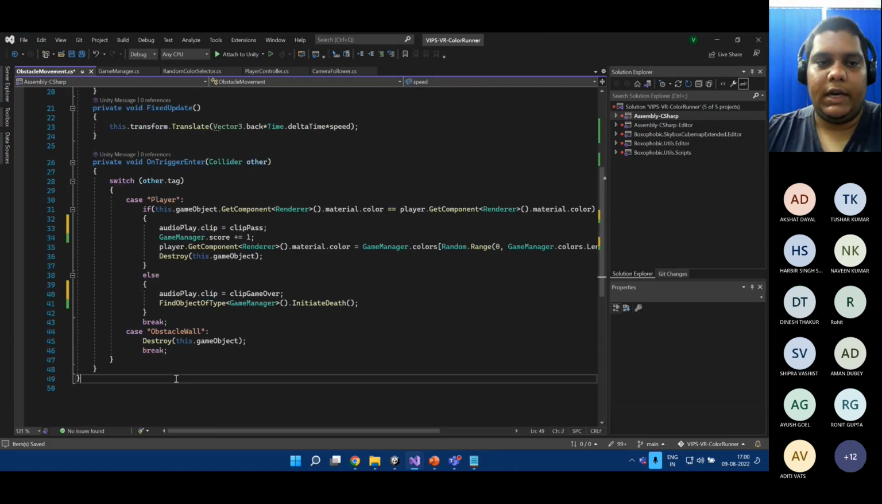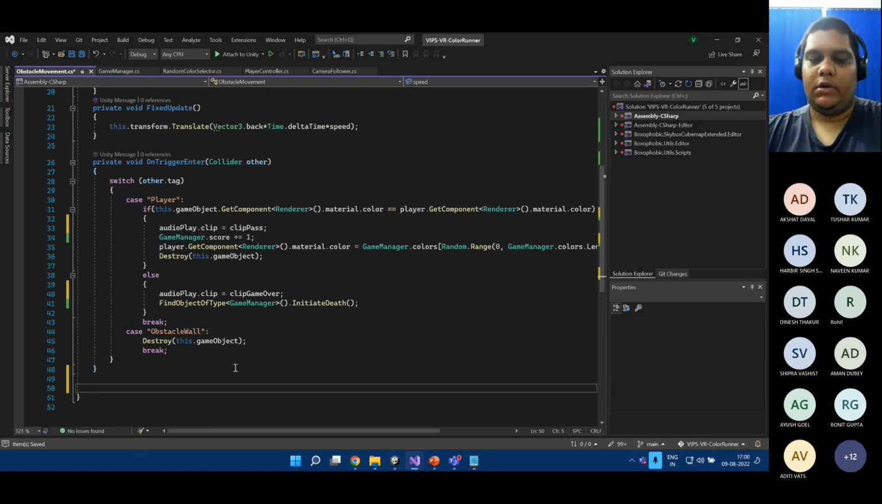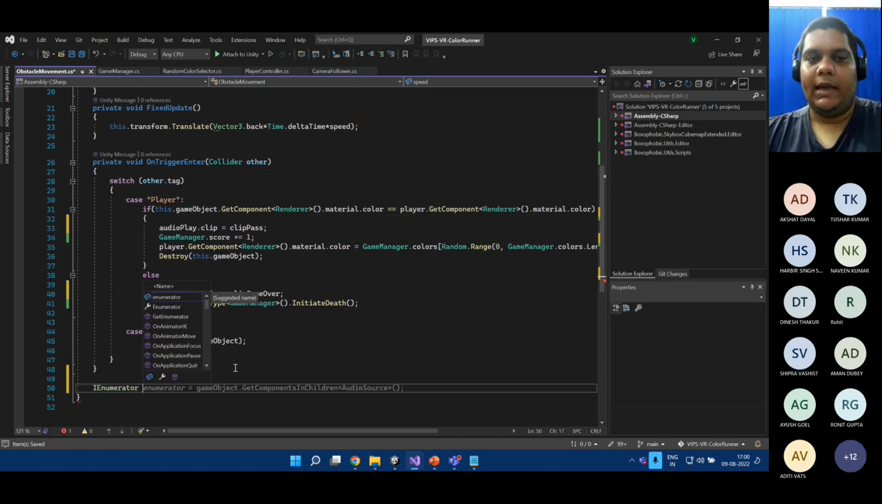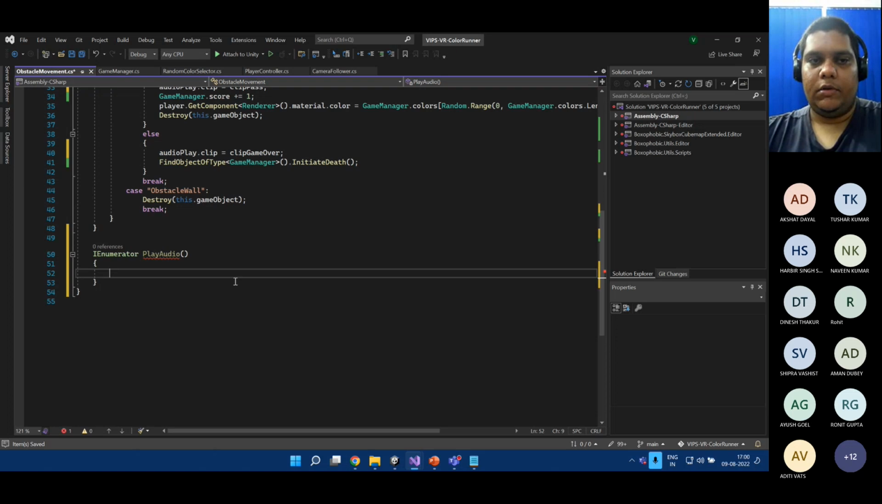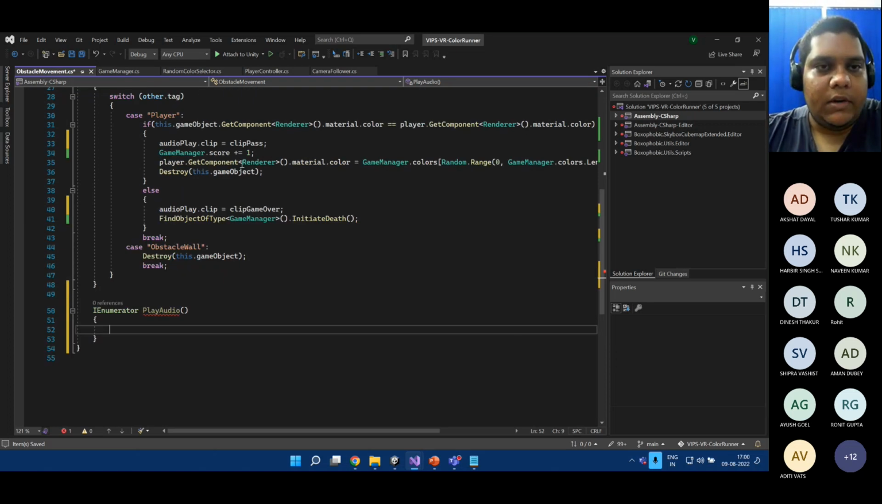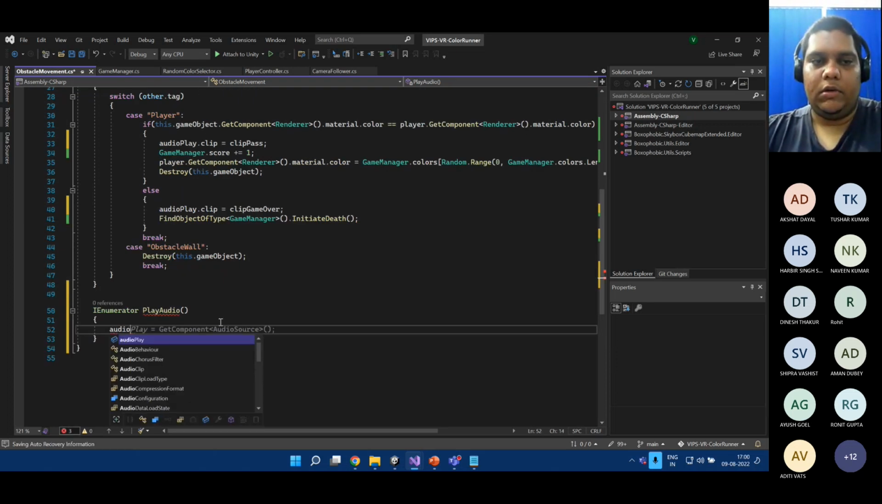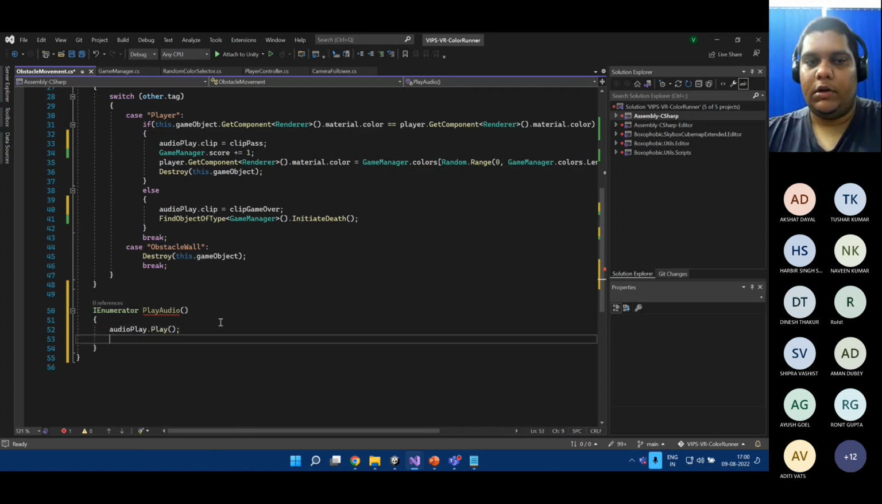So let's create a coroutine. This is how you define coroutines, with an enumerator tag, and then let's call it play audio, I think would be better. In this function, what we want to do is, what did we create the function as, audio play. So audio play dot play, and how long do we want it to play for? How long do we want the coroutine to be there?